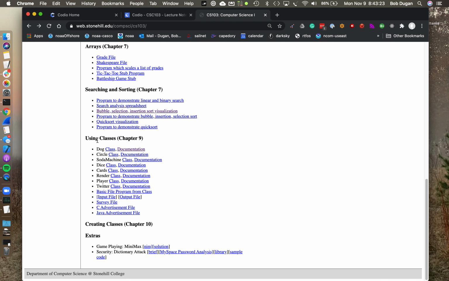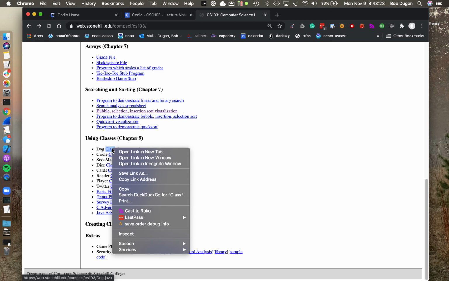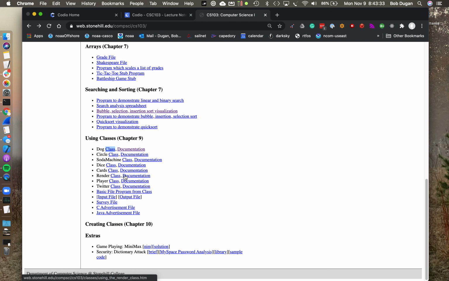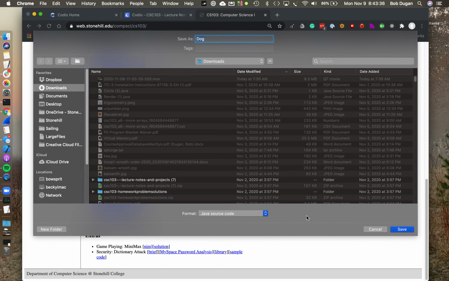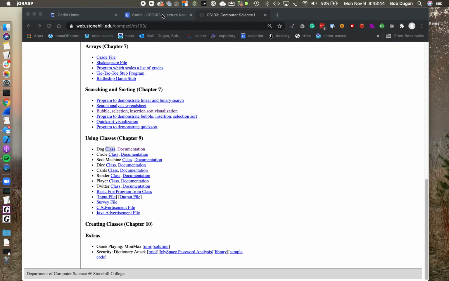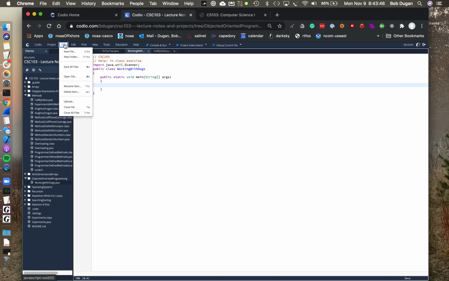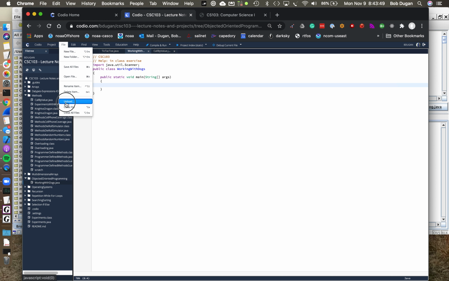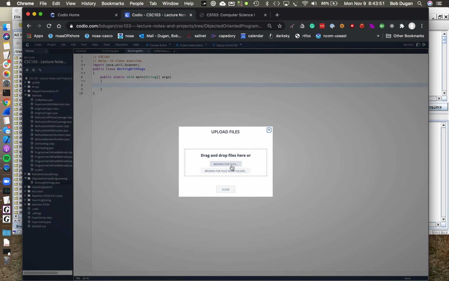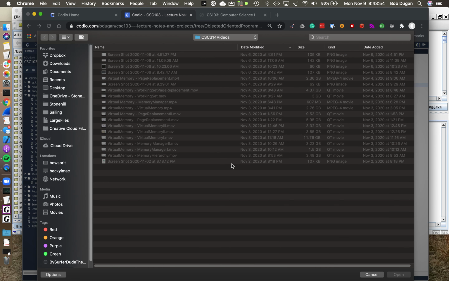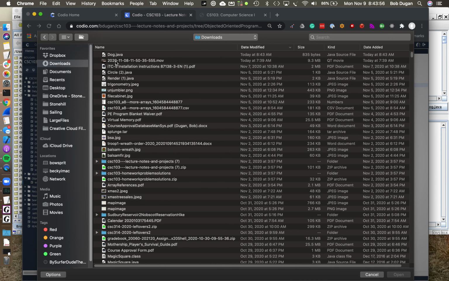I'll show you how to do that. You basically right-click on the class and then do Save Link As. When you do that, it'll save it to your Downloads folder. So you just save it. Now I've saved that. What I can do in Codio is a file upload, and I'm going to browse from files, go to downloads, and click on my Dog.java file. That's the thing I just downloaded from the course website, and I'll upload it.